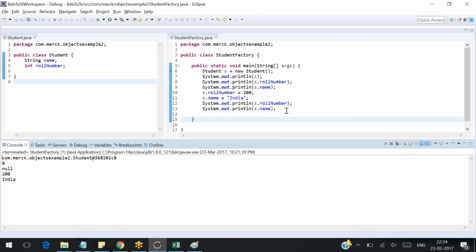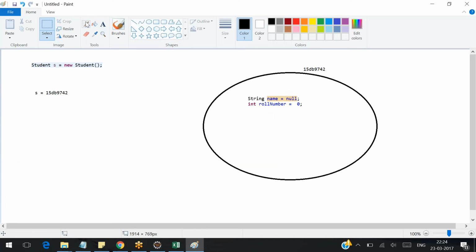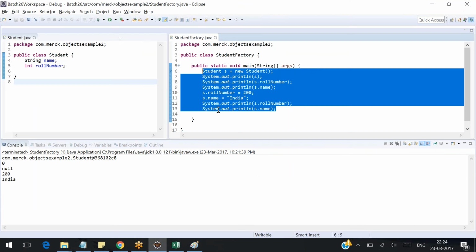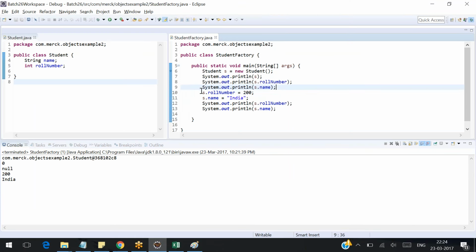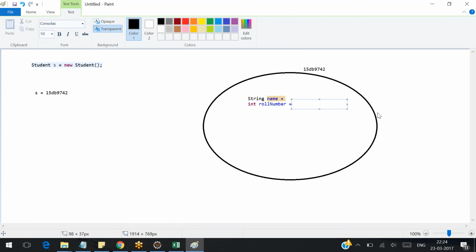Any doubts how the object behaves? So initially the object will look like this, and when you execute line number 10, sorry, when you execute line number 10, the object will look like roll number equals 200. This is how it will look when you execute line number 10, guys.